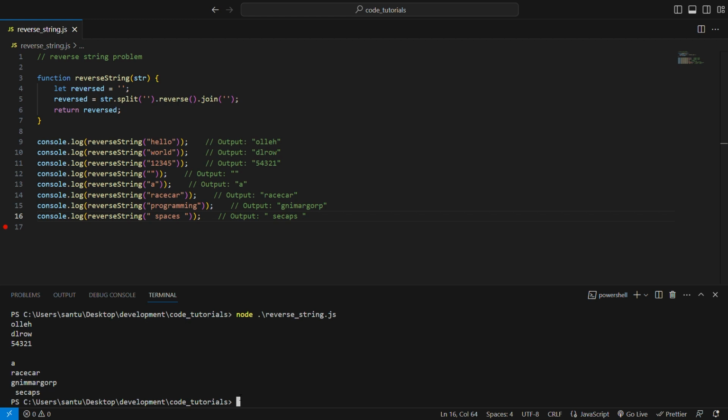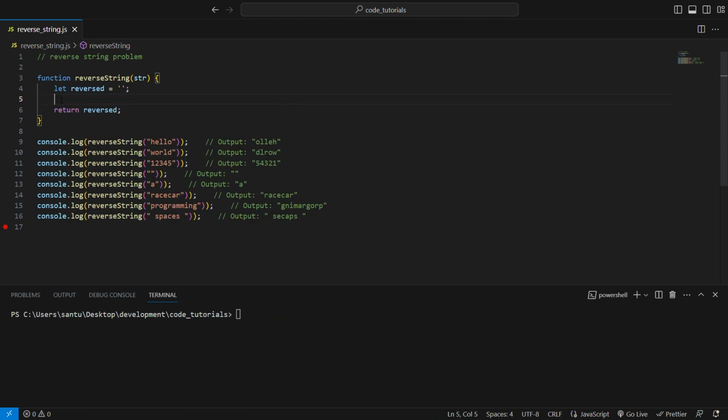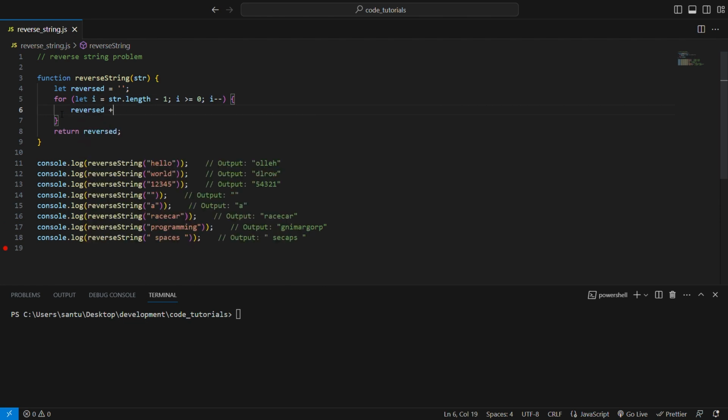We can also solve this reverse string problem without using native methods. We can use the for loop to iterate through the string in reverse order and then build the reverse string. Let's clear our results and try to implement that. Here we have a for loop that starts at the end of the string, then iterates backwards. In each iteration, it appends the current character to the reverse string. If we try to run this, it returns all the results we're expecting, which is great.